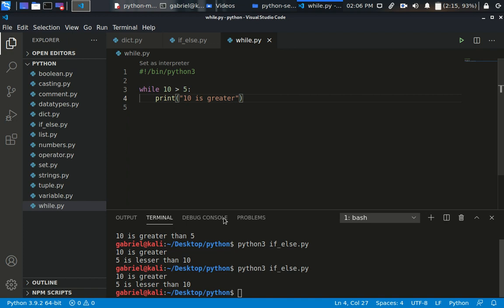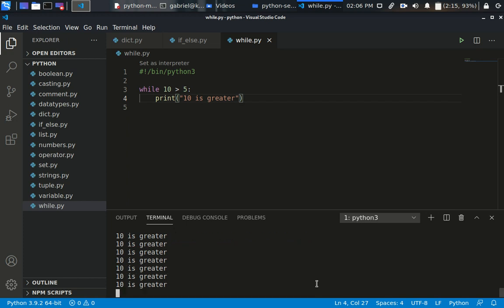I'm just going to press Ctrl C to cancel it. Let's see what we've got. So python3 on the while loop now, and this continues to run forever, so I have to use the keyboard to actually interrupt this. So let's just do something that really makes sense now.